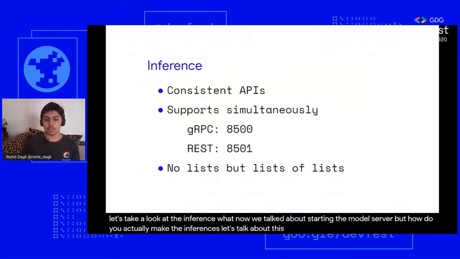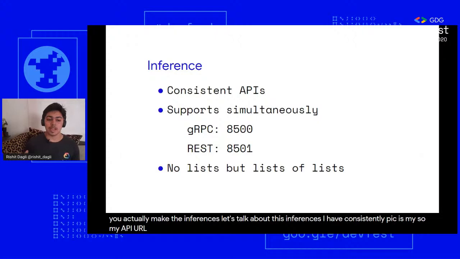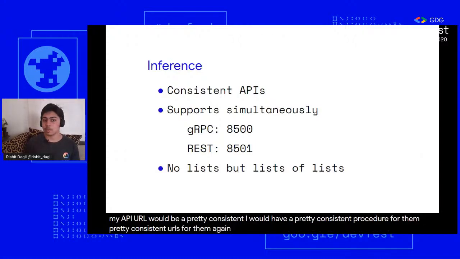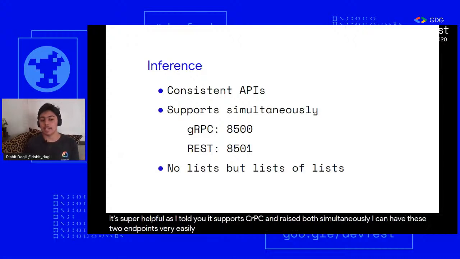So for inferences, you have consistent APIs. My API URLs would be pretty consistent. I would have a pretty consistent procedure for them, pretty consistent URLs for them. So again, it's super helpful. As I told you, it supports gRPC and REST both simultaneously. So I can have these two endpoints very easily simultaneously with TensorFlow Serving.